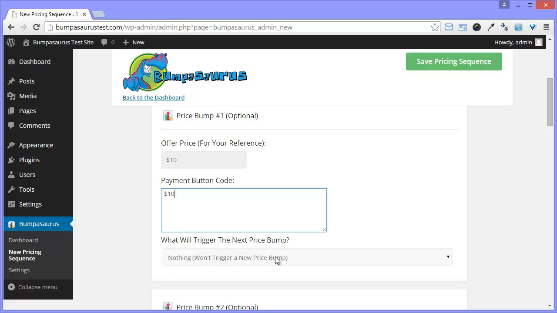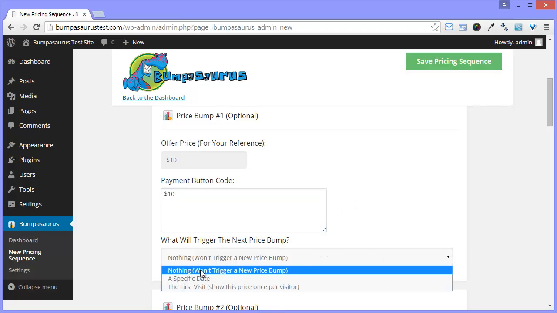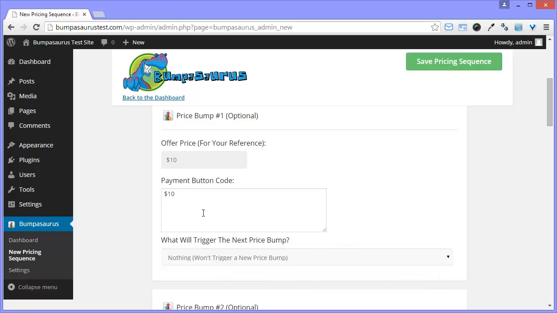We can do up to 5 price bumps after the initial price. If all you want to do is this one price bump, or you want to do 3, or not the entire 5, then you should select nothing. What this means is this is the end of the line. Every time from here on out, your customer will see the $10 button.